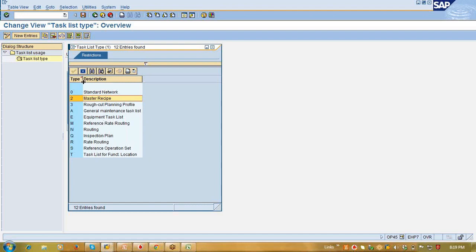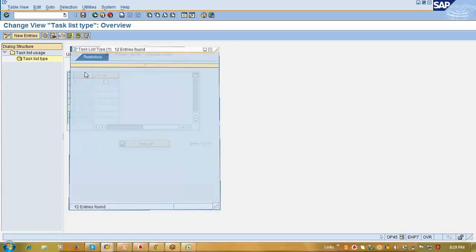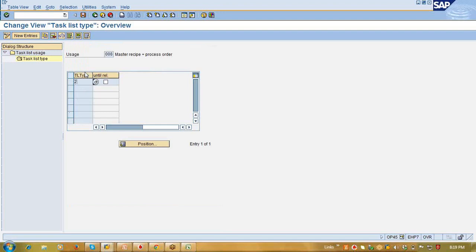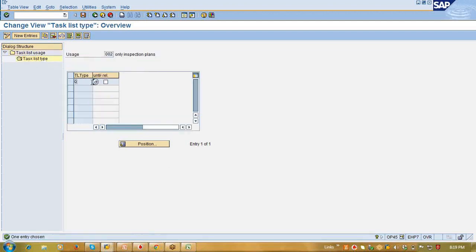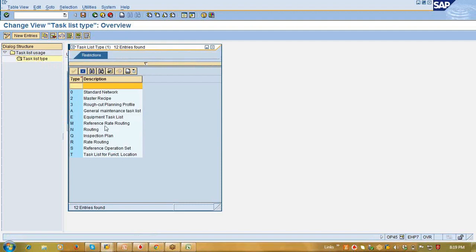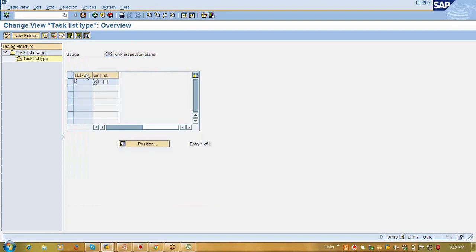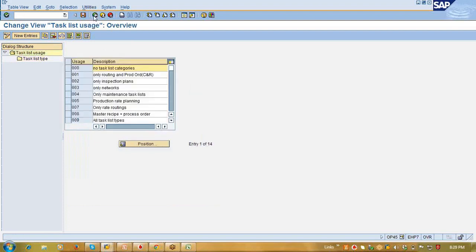These all are different task list types. In a similar way, if we go and check some other, let's say only inspection plan, here task list type Q. Q should be with your inspection plan only. So in this way, it is controlled. Basically, this task list uses is a controlling factor, similar to what we have seen in the case of BOM. In BOM, we have seen the BOM uses.